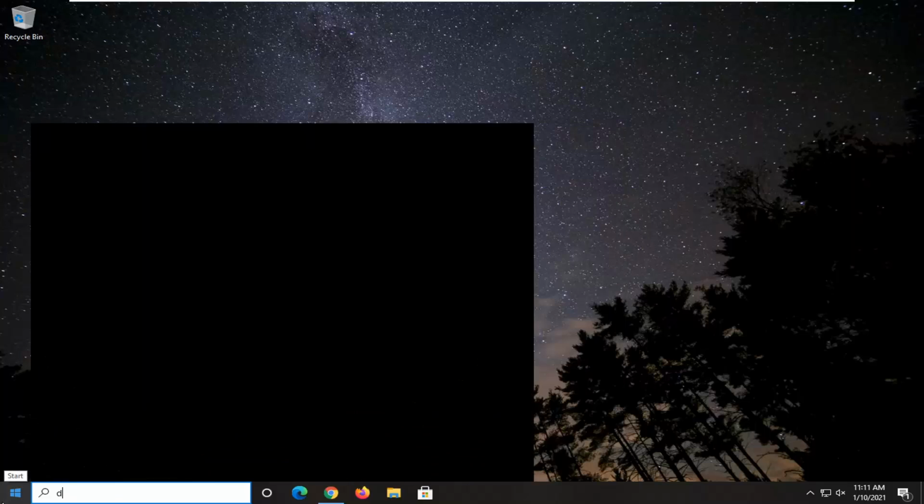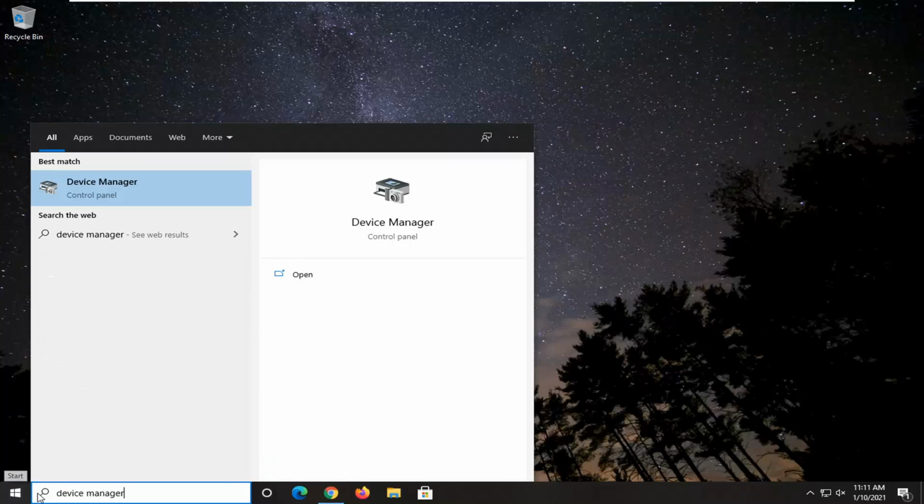Open up the start menu, type in Device Manager. Best result should come back with Device Manager. Go ahead and left click on that.